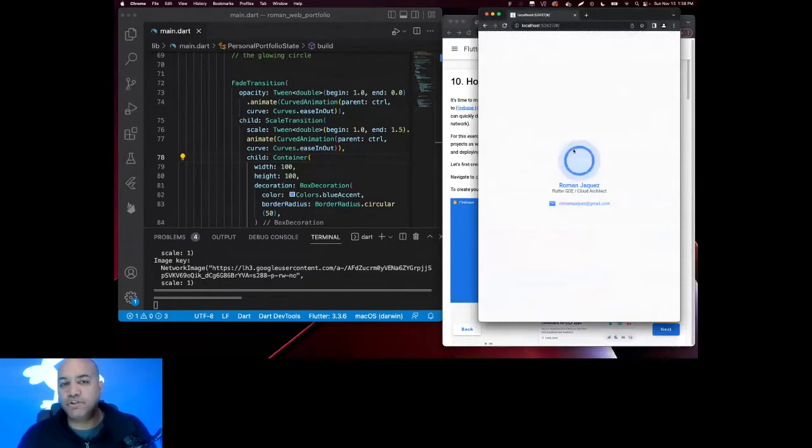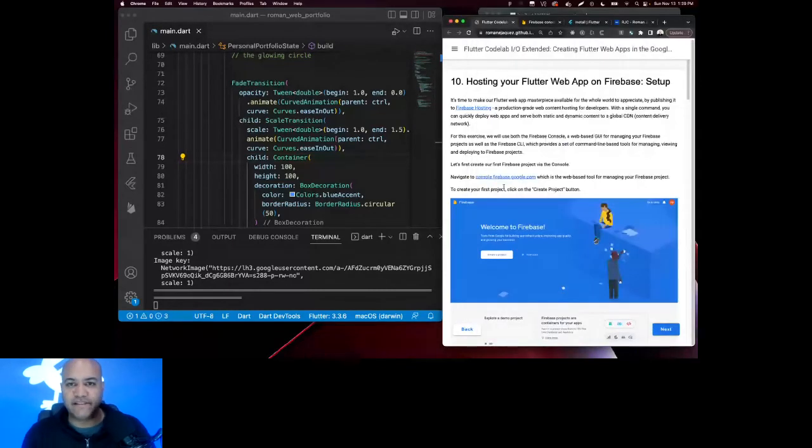But now what we're going to be doing is hosting it in Flutter and Firebase hosting. Firebase is a suite of serverless services built on top of Google Cloud that allow you to build very robust mobile, web, and server applications. So now, how do you do that?